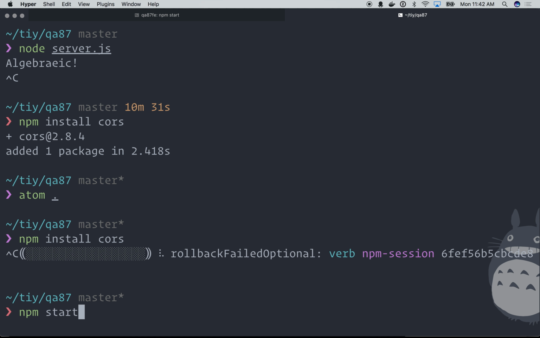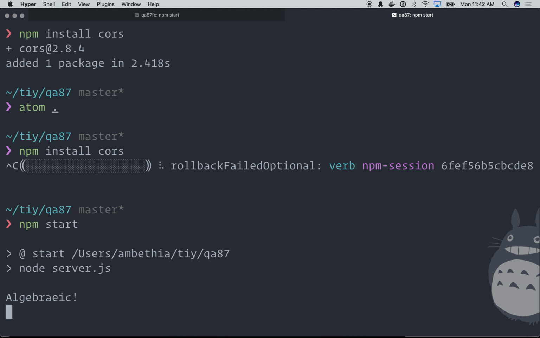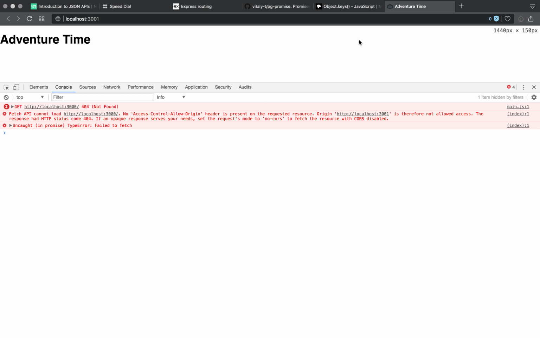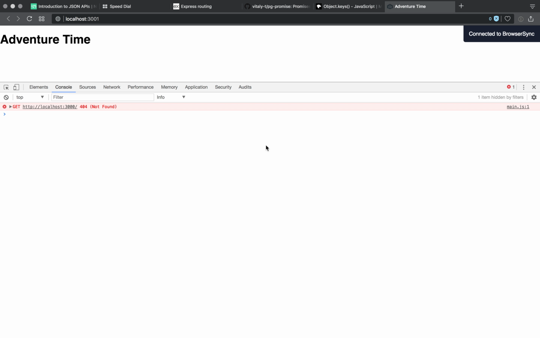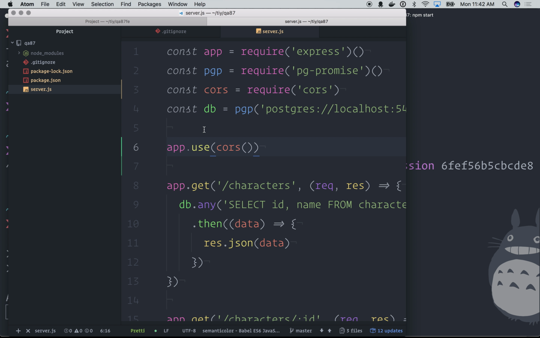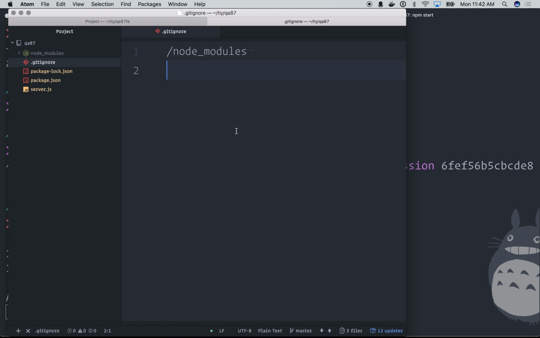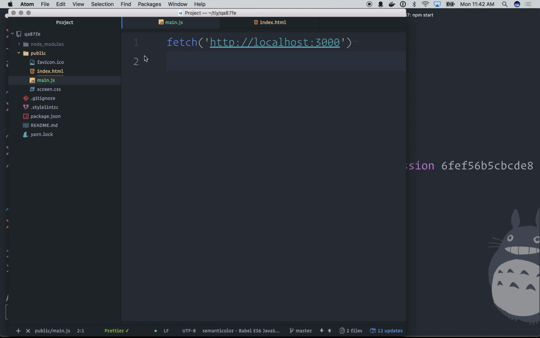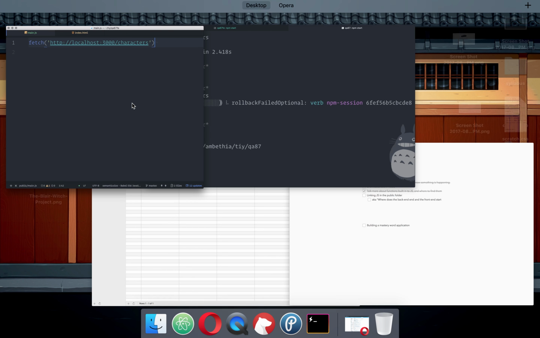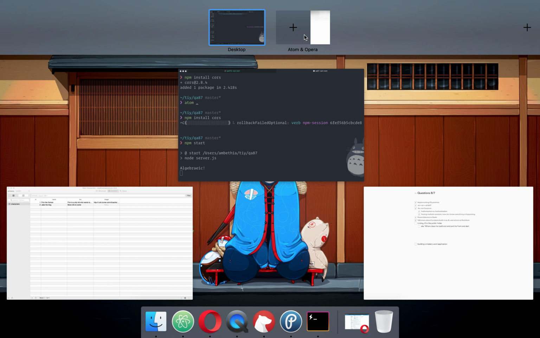So let's start our server back up. We request. Perfect. So now we just got a 404 not found. Our CORS message went away. It wasn't this, it was /characters, right? So I've just done a fetch for /characters in my JavaScript. Let me get my split view going back on.